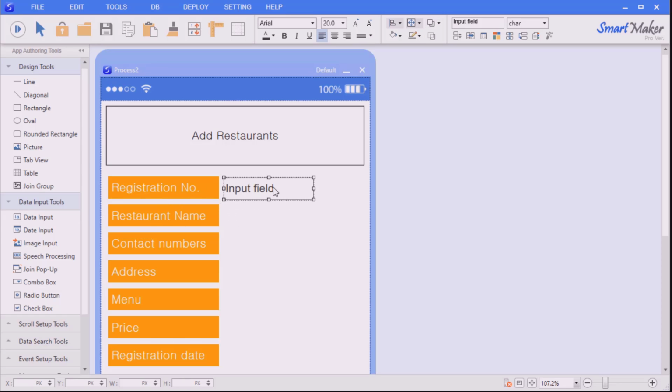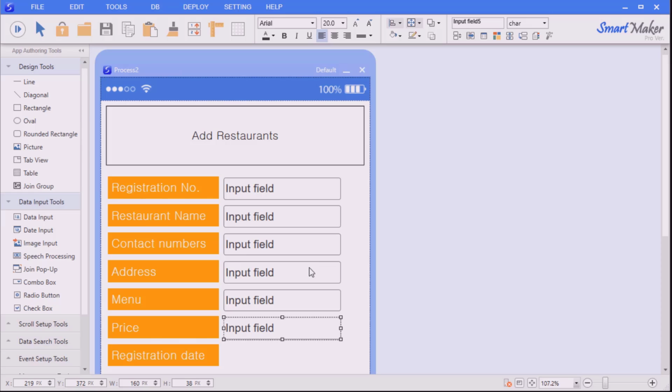Now let's set atoms where data can be entered. Select Data Input from the left and place it on the screen. Adjust the size. Click the Data Input atom. Using Alt key and the arrow key, copy the atom as many times as the number of items. Now, we have fields for entering data on the screen.